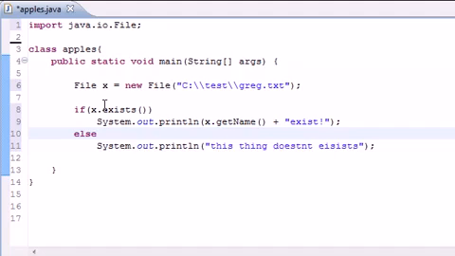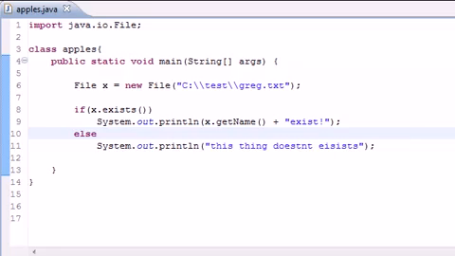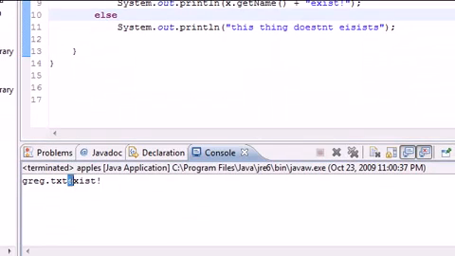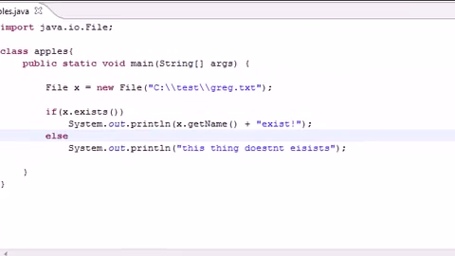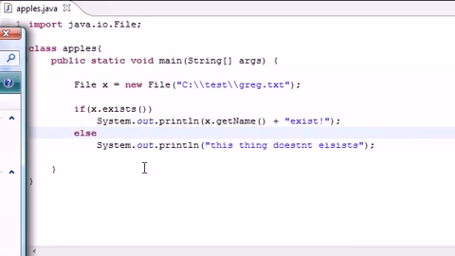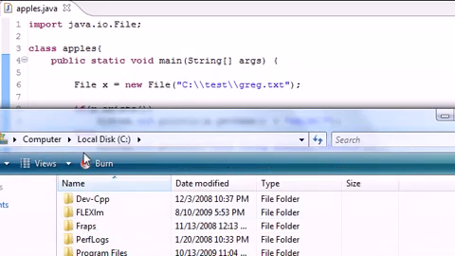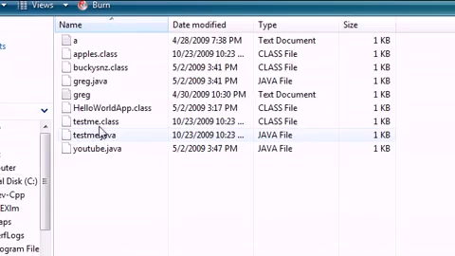So now we can go ahead and run this program and see what we get. It says greg.txt exists, and I probably should put a space right there, but I didn't. And what is going on is this. If you look at my computer right here, and you go to C, test, and this is a C, and the test is right here, a file named greg.txt does exist.